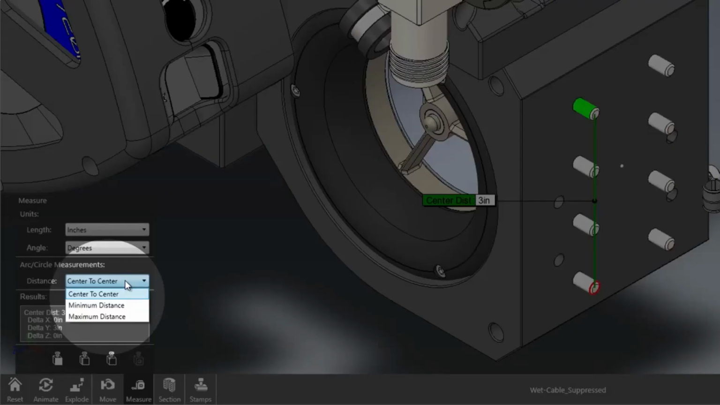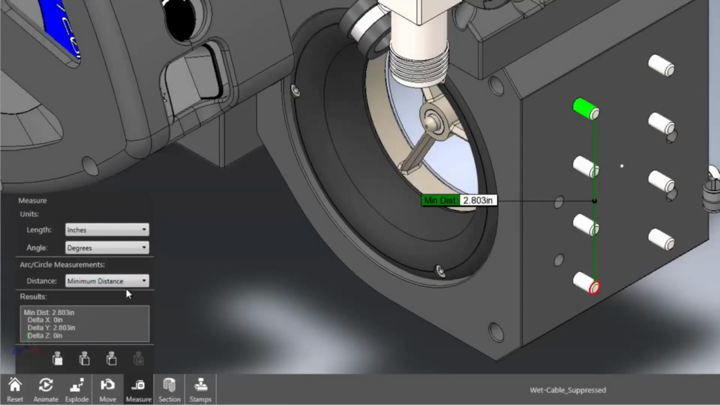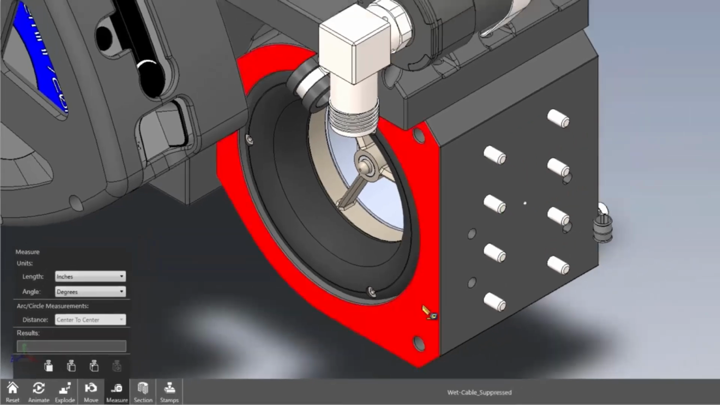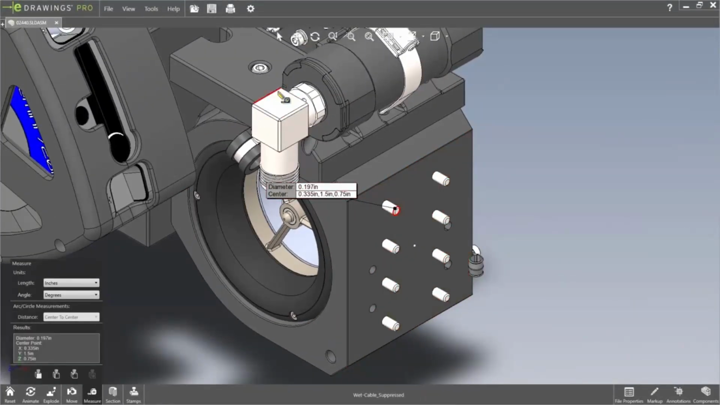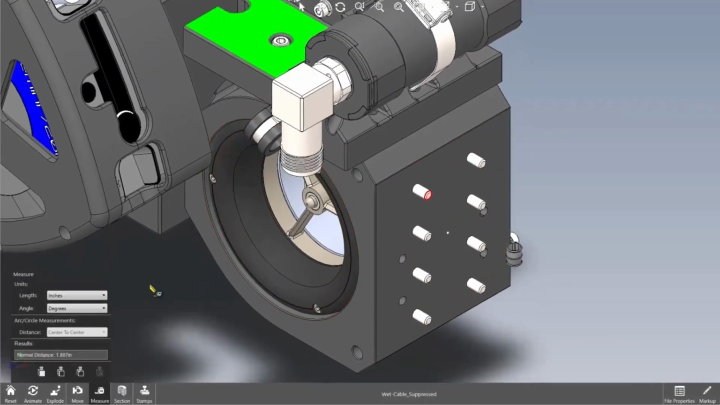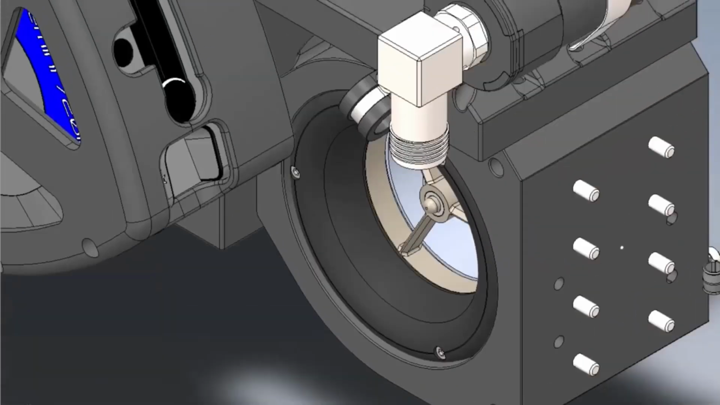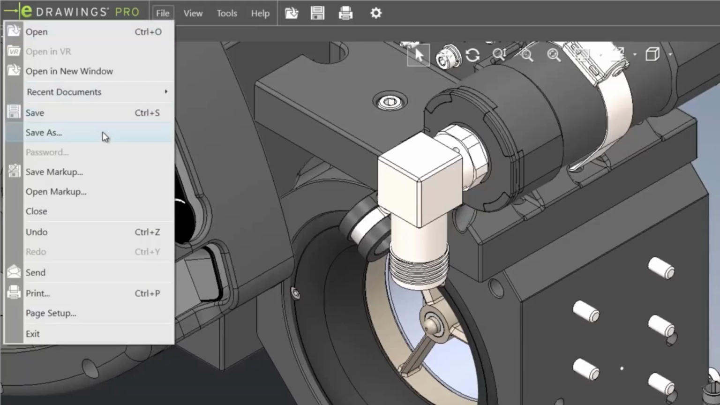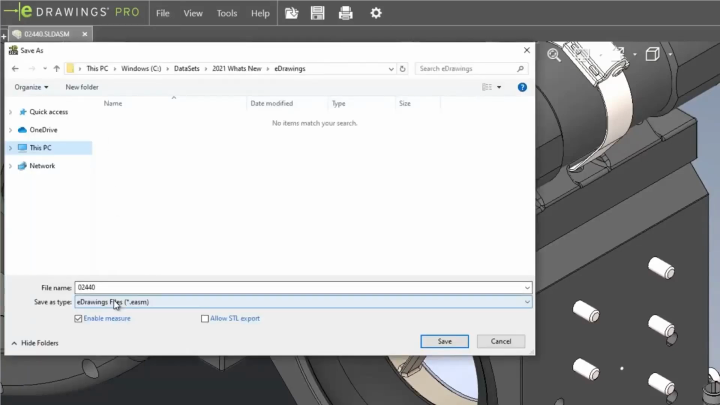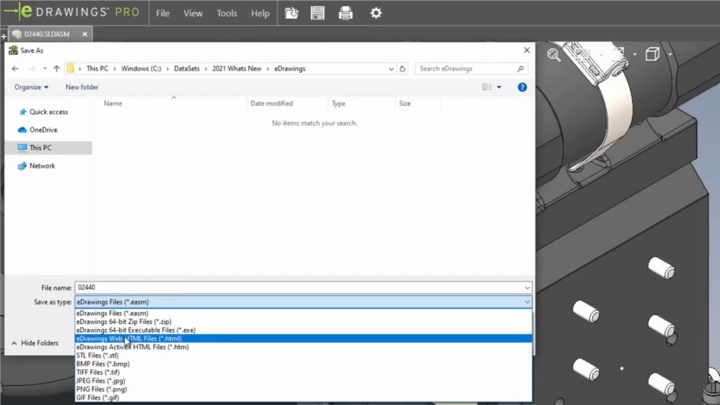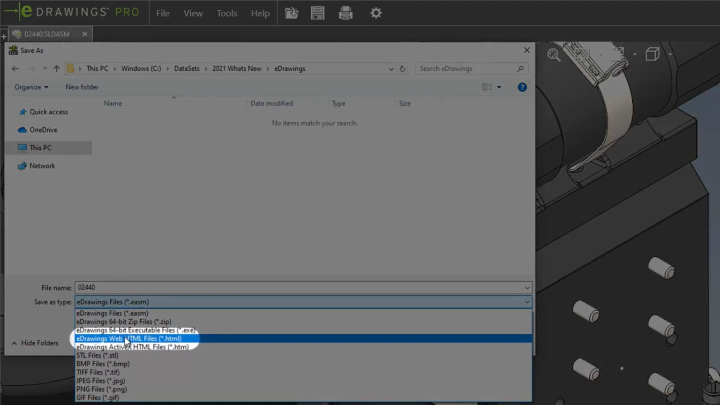We can also do more with measuring. So commands like measure have been significantly improved as well. Finding the center to center distance of two circular or cylindrical objects has always been available, but now with eDrawings 2021, you can choose to view the minimum and maximum distances. You can also measure the normal distance between planar and cylindrical faces.